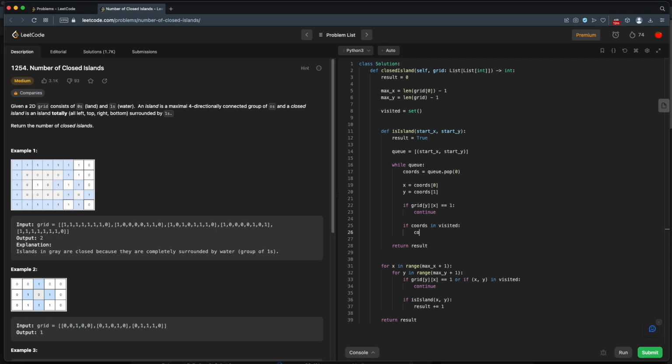So if our coordinate is in our visited group, then we'll just continue, because we've already seen this land before. We don't need to check it out again. Okay, so this handles our two cases of water or land we've already seen. Now if we get past those two checks, we're at some new land, we haven't seen this before. Let's just check to see if this land is connected to the border. Because if it's connected to the border of our map, then we know this is not an island. So we can set our result to false and move on.